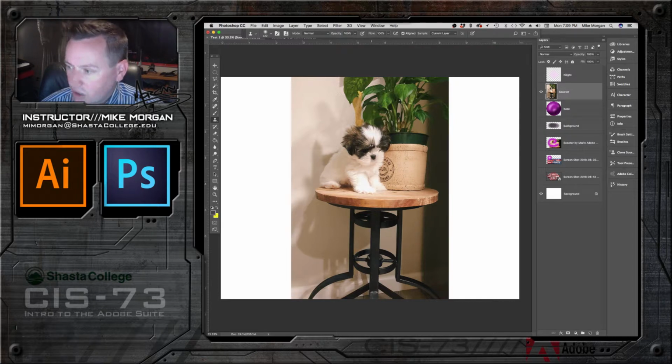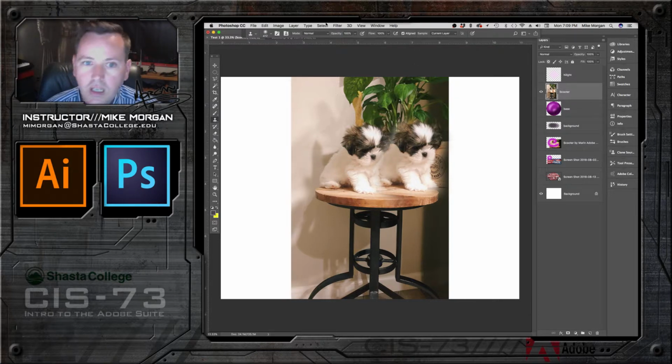If you press Option or Alt, and then left click on his face, I can draw his face again over here. So it's just cloning an area. Okay? See that? Now we have two Scooters. So that's how that works.